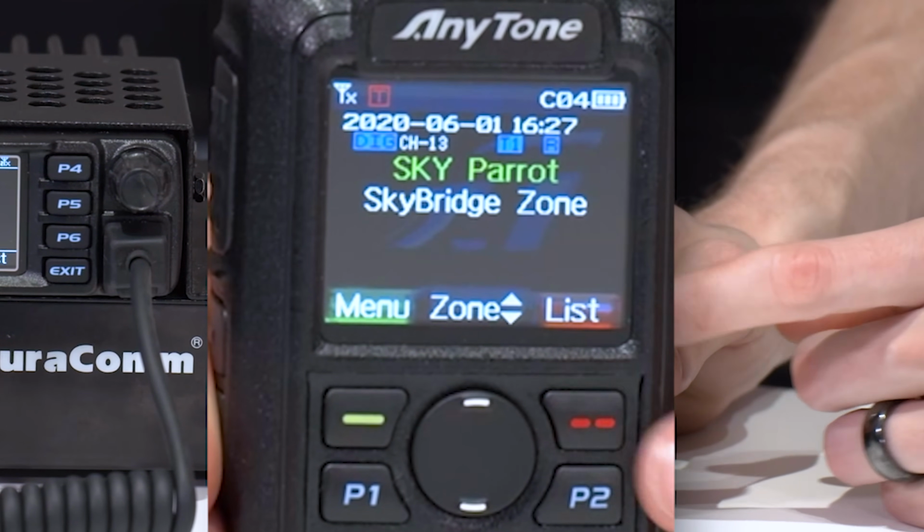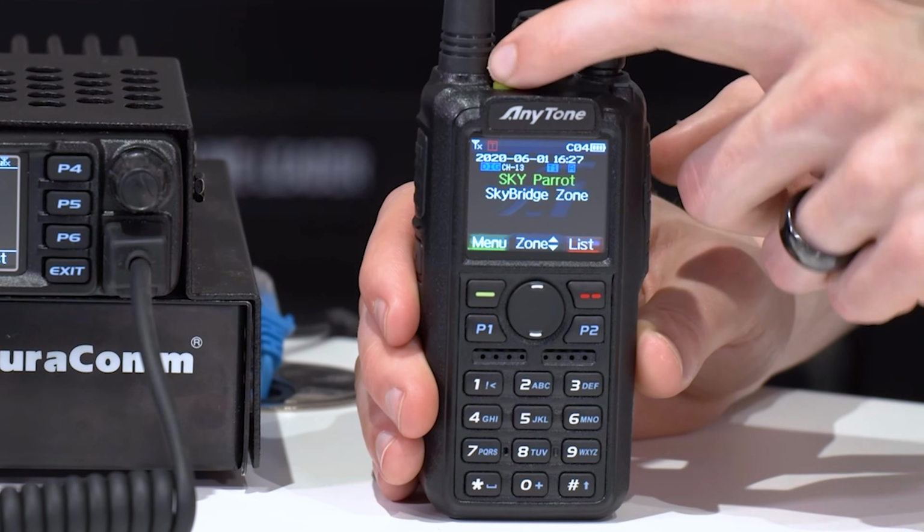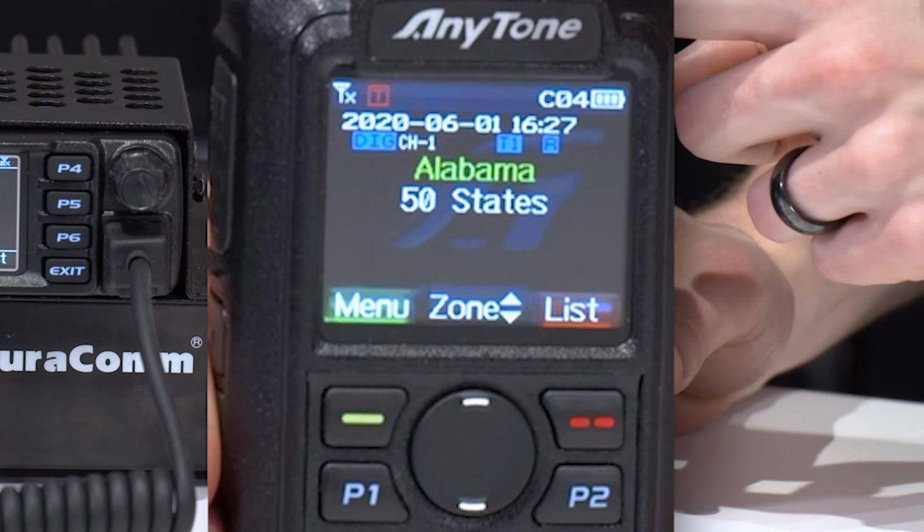So once we're on the main screen here, if you hit that button, that's going to switch between our VFO A and our VFO B.